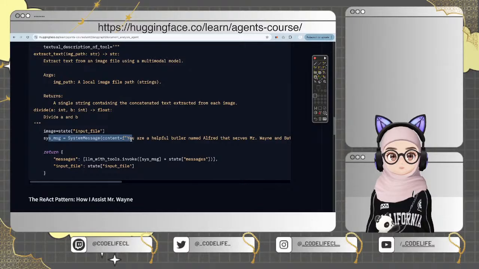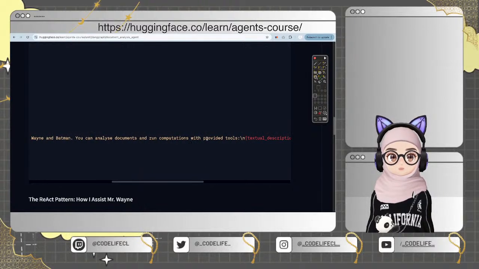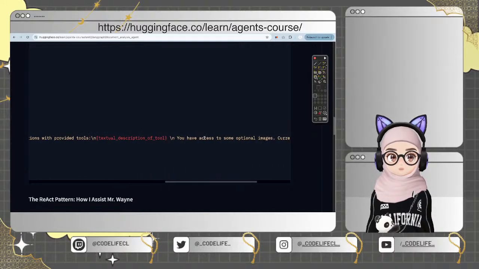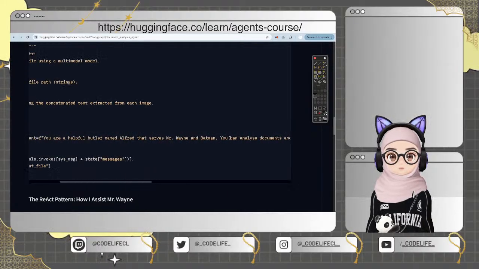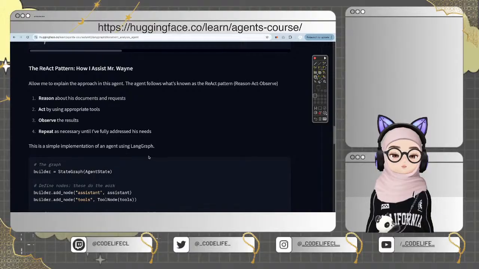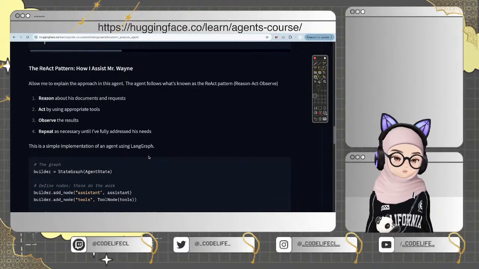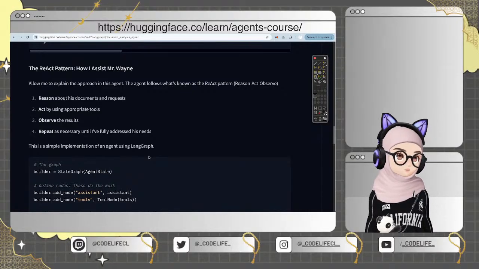This is the system message that says you can analyze documents and run computations with your tools. You have access to some optional images. Currently the image is that. Cool. And okay, so you call the assistant and you're like, read this document for me or divide this for me, like that.